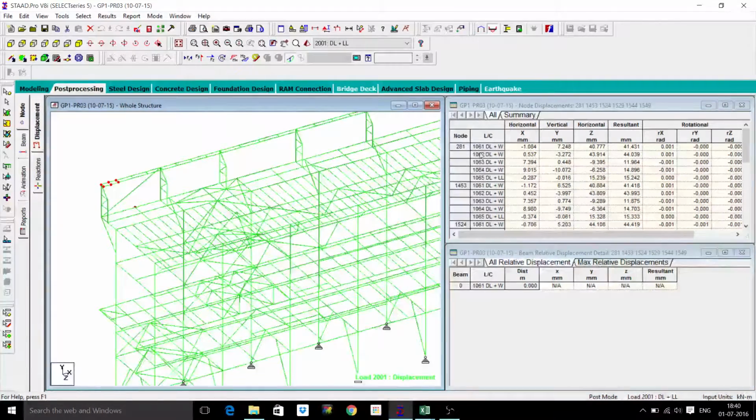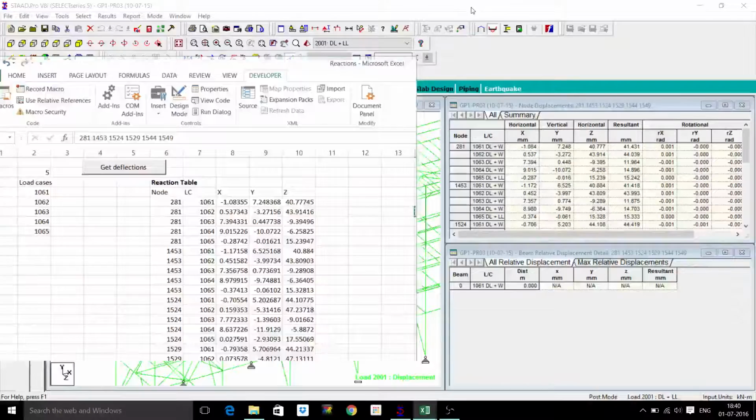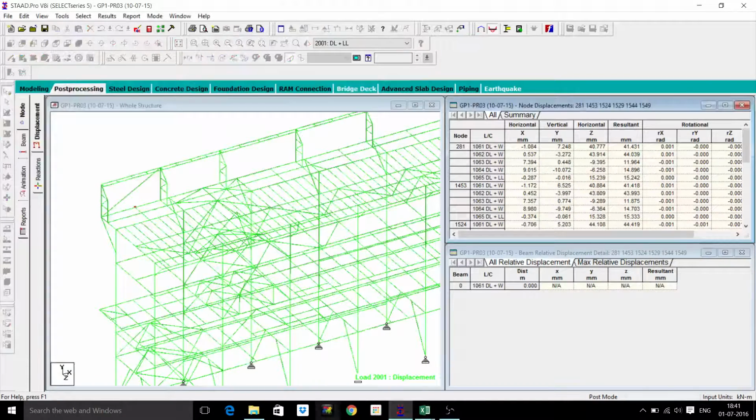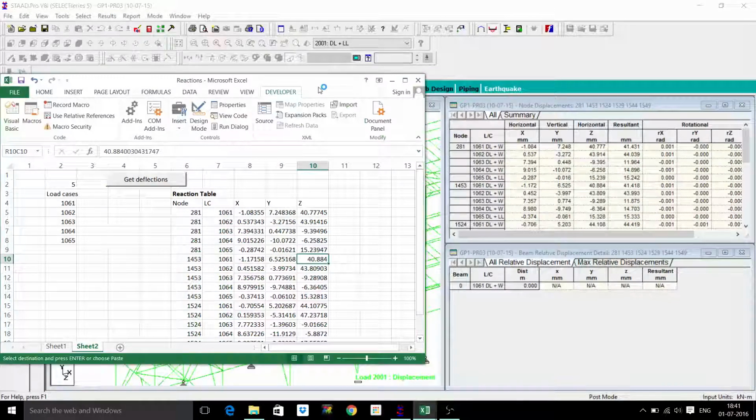Right. Okay. So check whether our displacements are correct or not. For 281, for 1061 it is minus 1.084, 7.24, this 40, then it is 5.5, minus 3.2, 43. For the second node, 1453, minus 1.172, 6.525, and here 40. Good, correct.